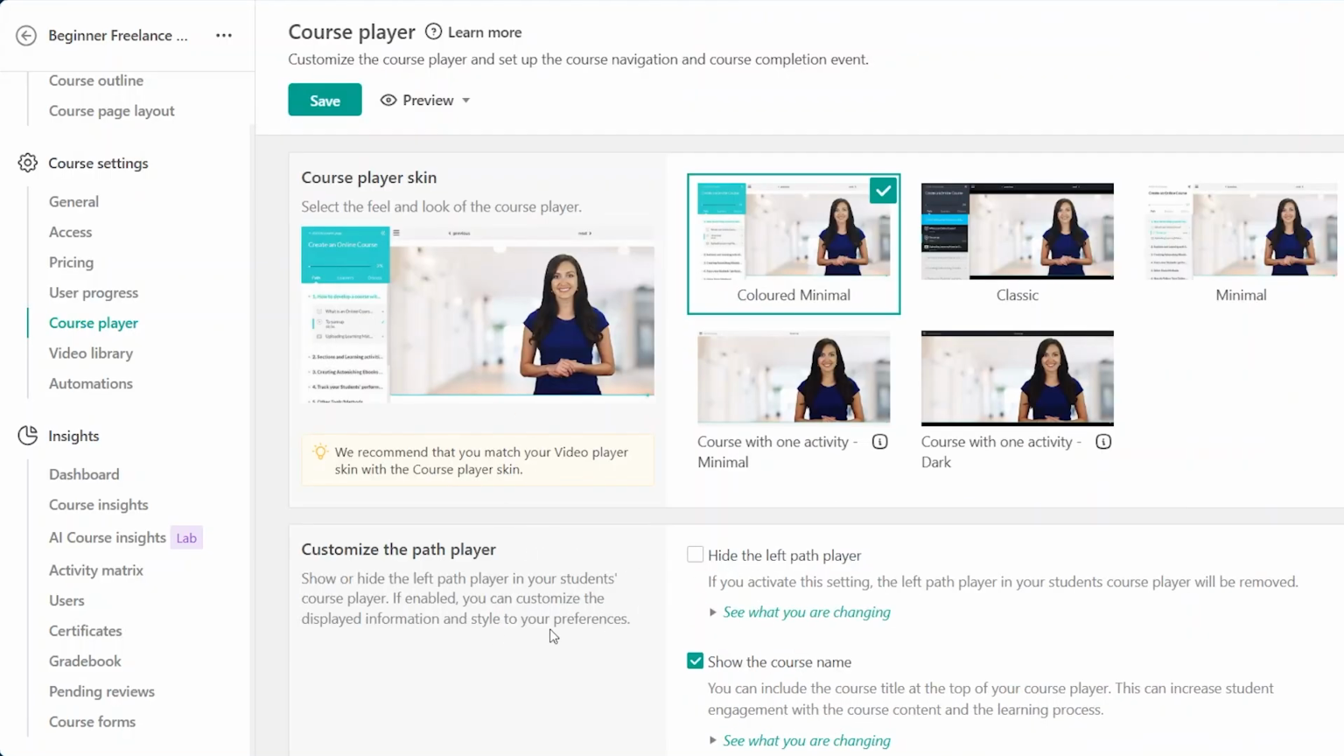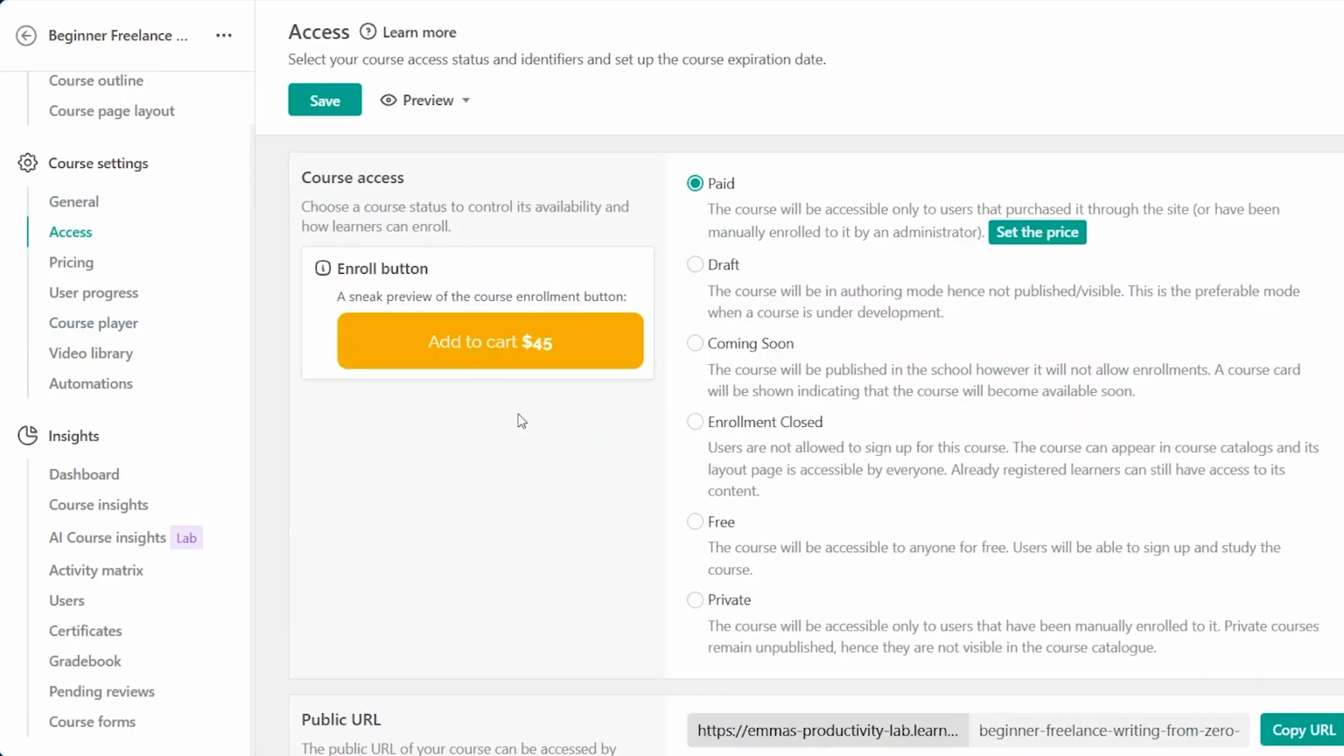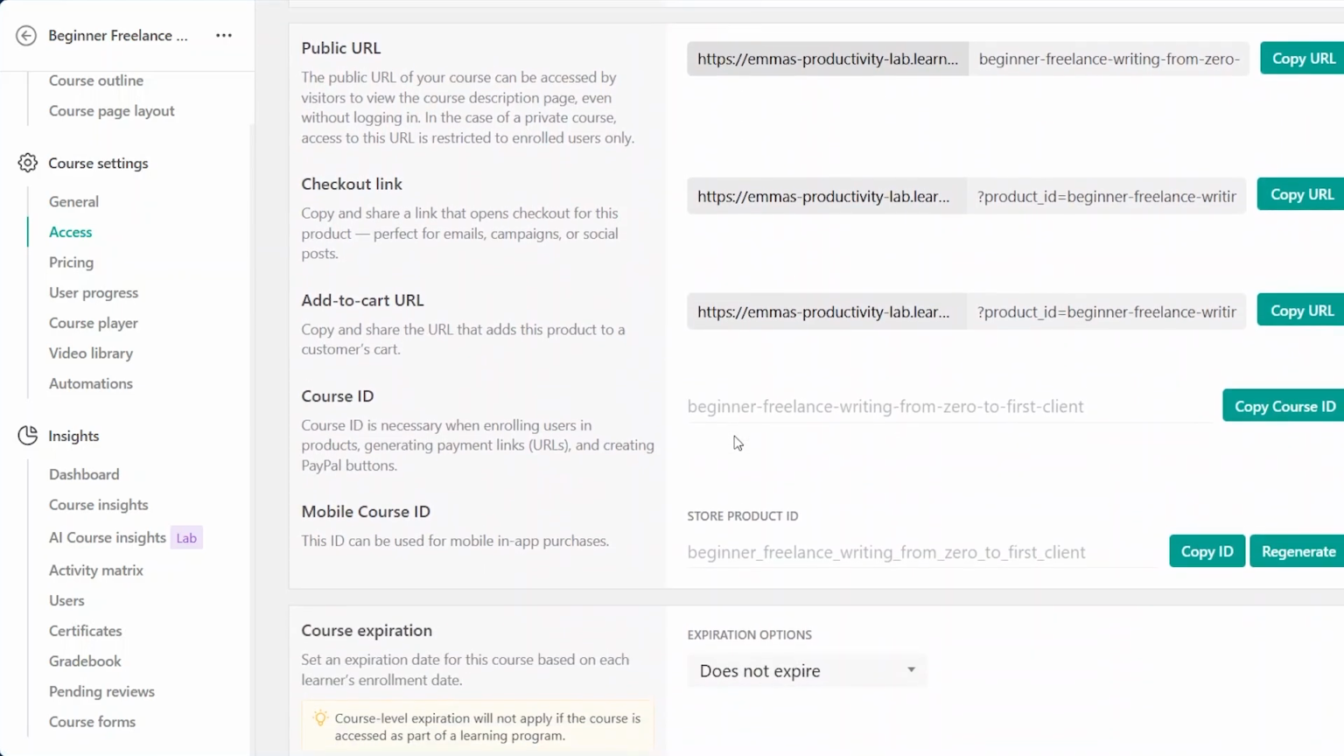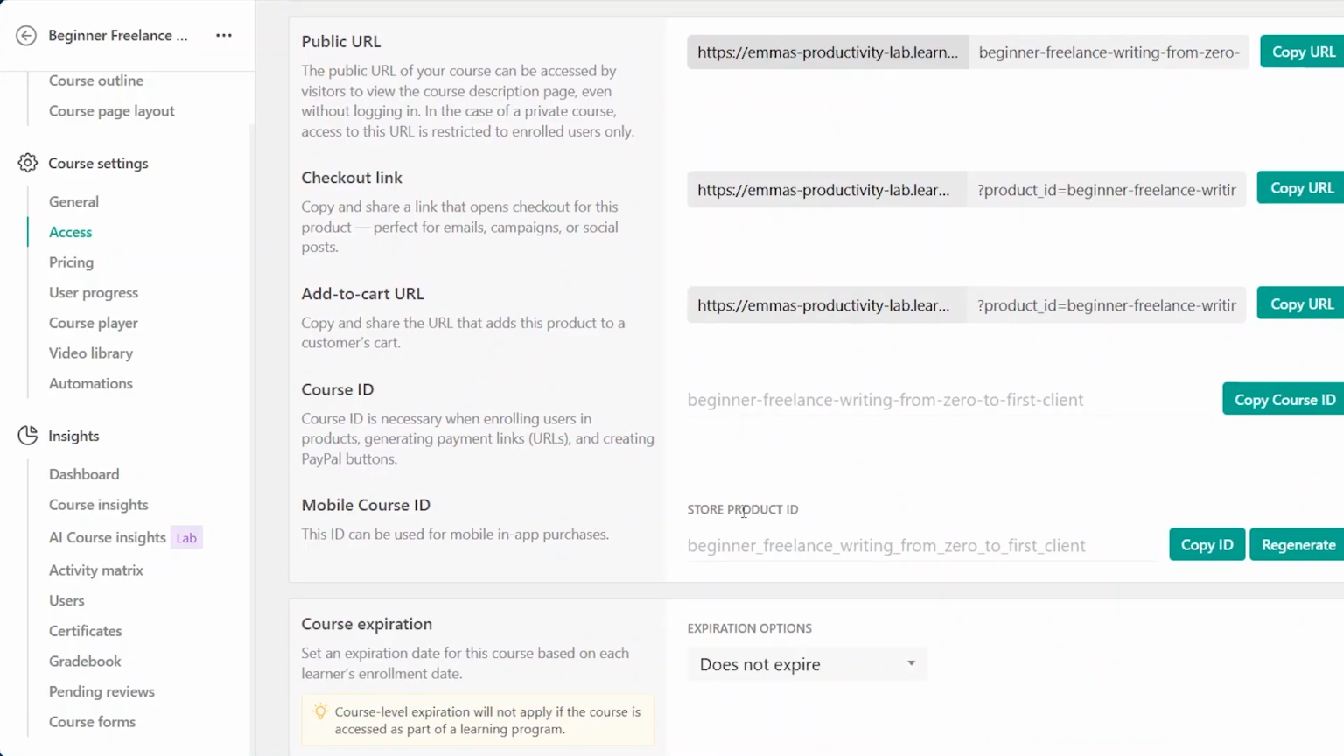And then once you've decided everything, you want to go towards setting up the pricing and payments. So let's prepare for selling. For that, you're going to go to the course settings and go down to access. Now we did already set the price right at the start, and we decided that it was going to be paid. You can change the price over here, and then you can go down and make sure you're happy with the links added in here.